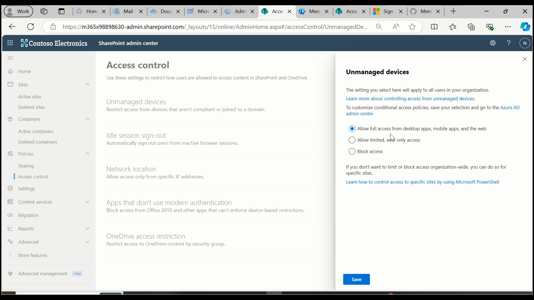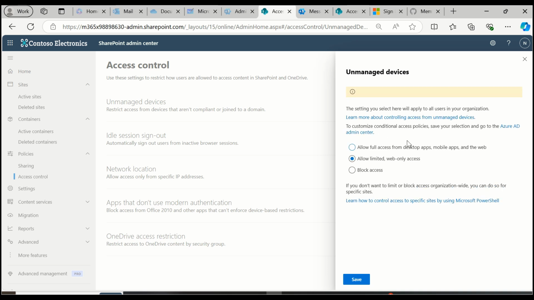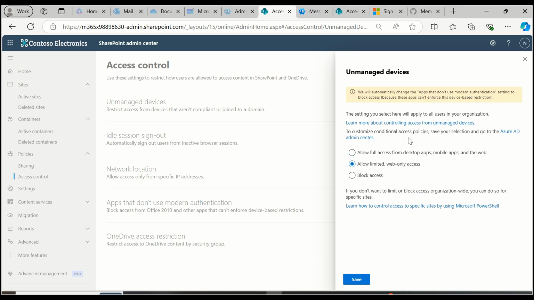We have free, allow full access from desktop apps, mobile apps, and the web. Allow limited web only access. So I don't want them to download things. I don't want them to use the client versions because it may be corrupted and it may just cause a problem for them. So I just want them to interact and collaborate when it comes to SharePoint or OneDrive files or things online, on the web only. I will set this policy, guys. That's what it means. Okay.